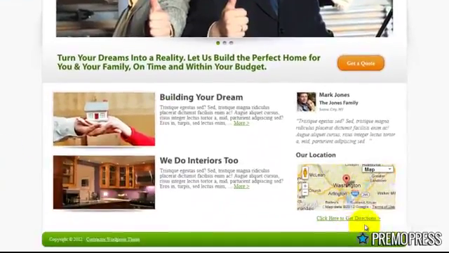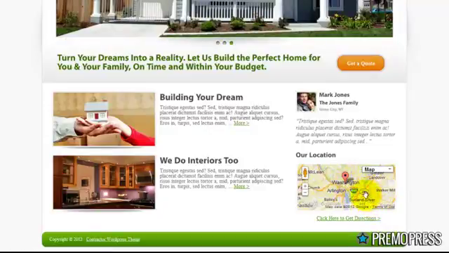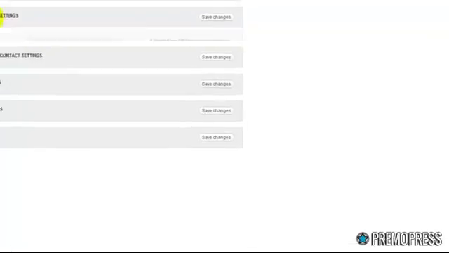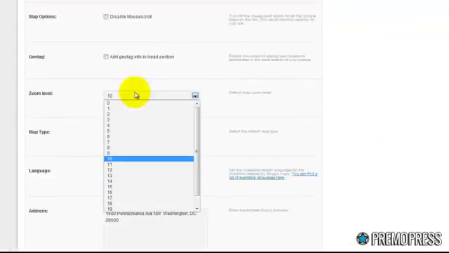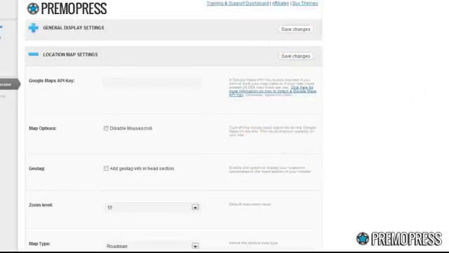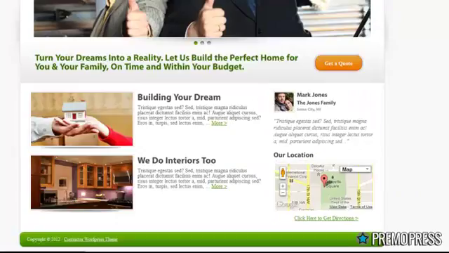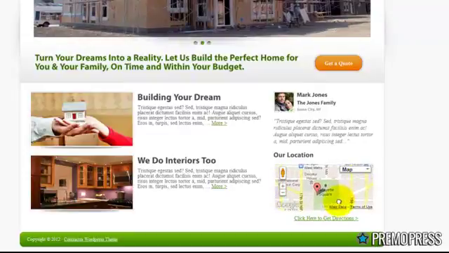If we go back to our home page, you can see that our Google map has updated, and it now shows our location on a map. You can play with the zoom level as you want. Let's go back to our location map settings. Let's say we wanted this to zoom in more. Let's click on 15, see what that does, and save changes. Go back. You can see how it zooms in more here. That actually looks a lot better for our particular situation. Again, you're going to have to play with this to get it to where you want it.